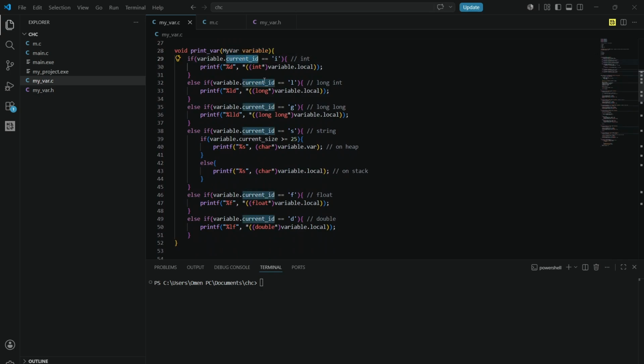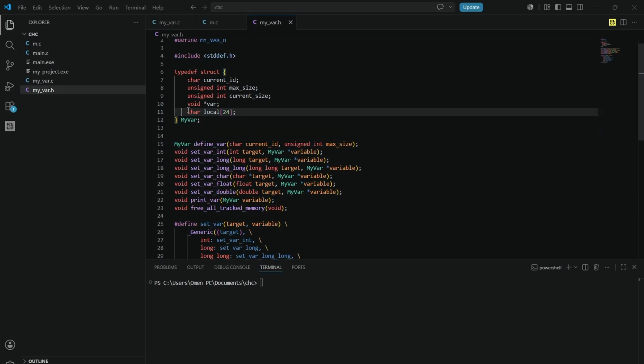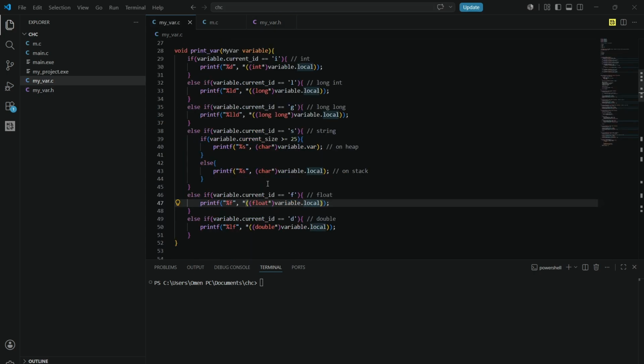Is it integer? No. Long int? No. String? No. Float? Yes, it is a float. And then we call printf with %f, and then we call variable dot local. So we are basically getting the value written in local, this memory block.